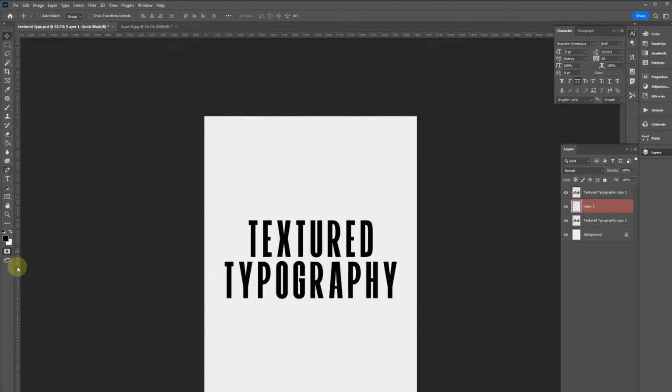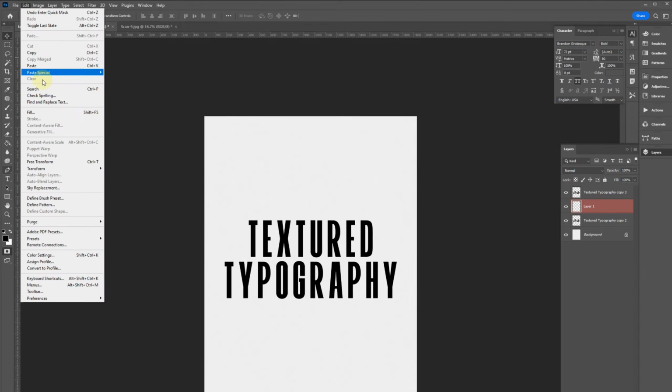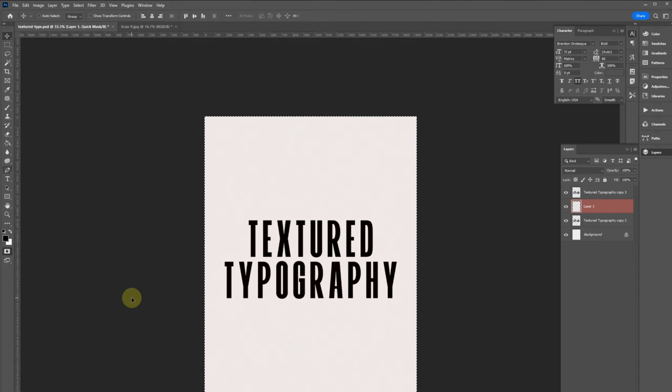down here, or Q, then edit, paste special, and paste in place, and deselect the quick mask mode, or click Q again. Select the paint bucket tool, white, and fill the canvas, and then Command D or Control D to deselect. Doesn't look like much has happened, does it?